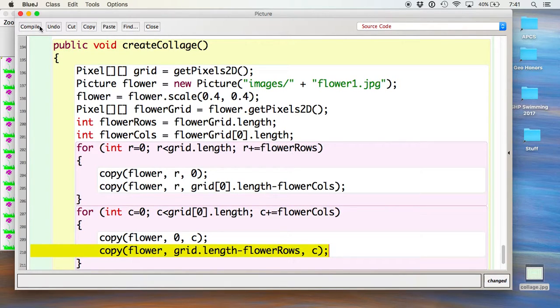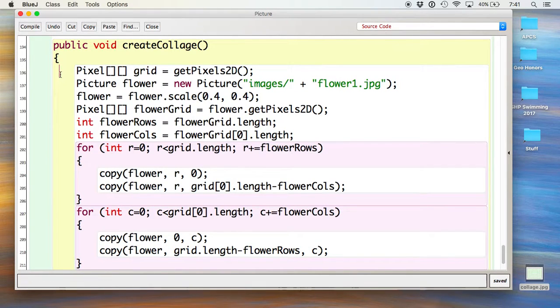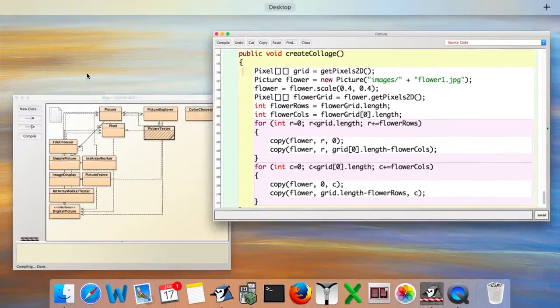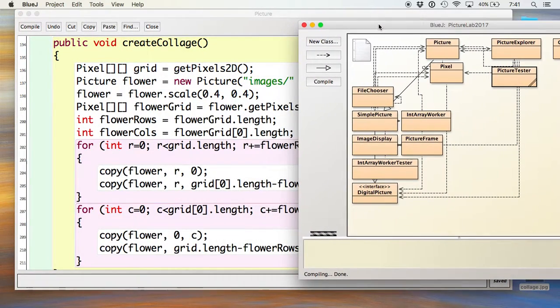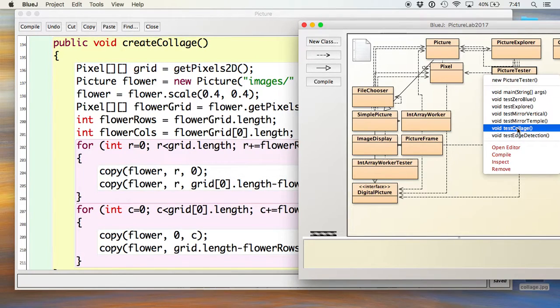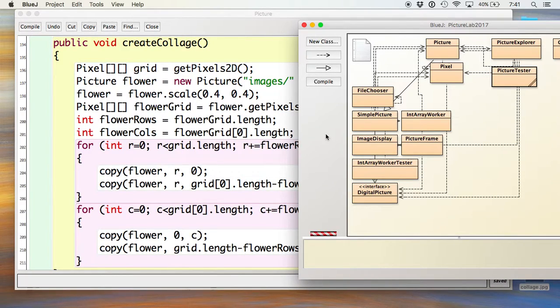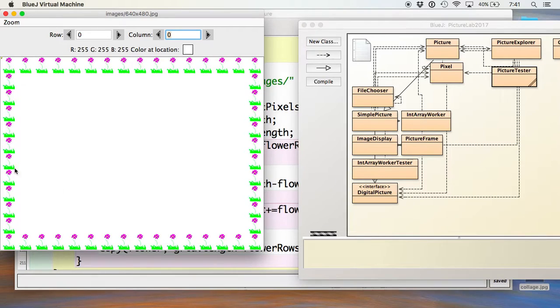So now we should be able to compile that. I think that should get us our complete ring of flowers. We're going to make one little improvement, but what did I do wrong? Oh, it does work, okay. And now if I go in here and compile the picture tester, I'll drag this over here so you can see them all at once. Test collage. A nice little ring of flowers.